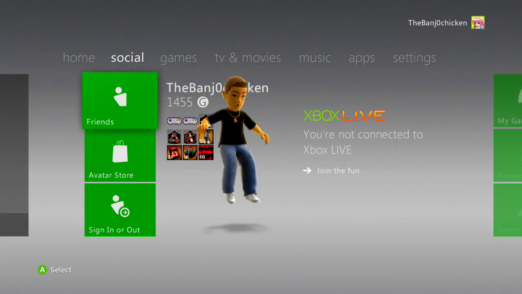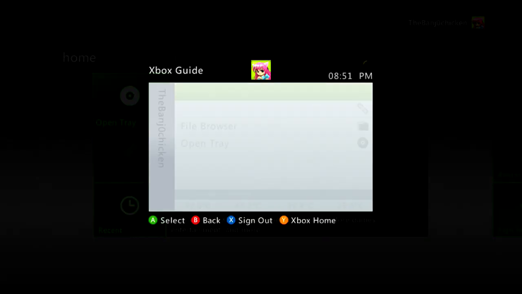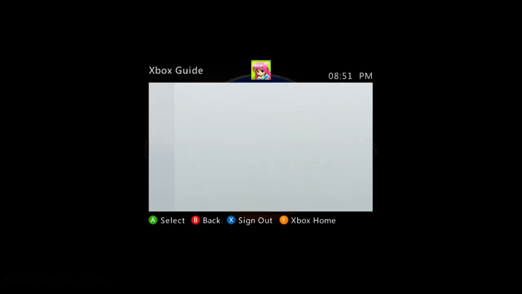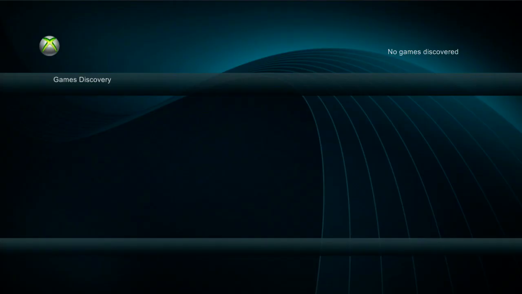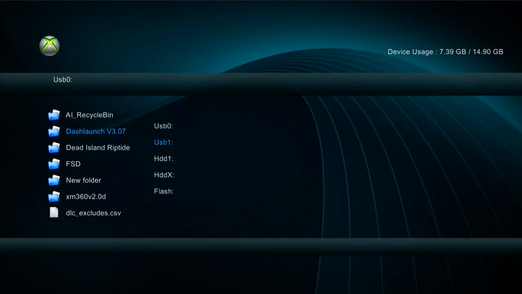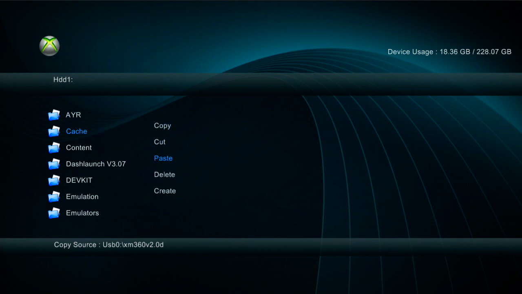So what we're going to do is go on to XM360. To get onto XM360, you have to go on to XeXmenu to begin with. So I'm going to do that by dashboarding and holding down X. There we go. So what you want to do is copy your XM360 from your USB stick onto your hard drive. So copy and paste it.